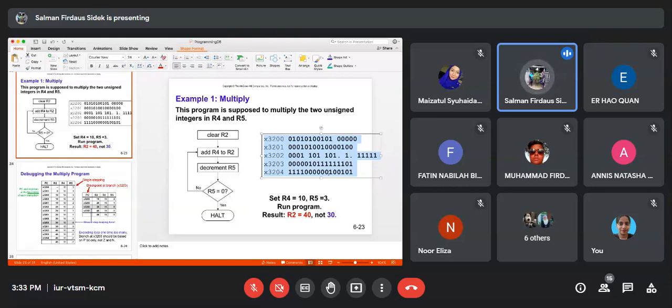If you write on a piece of paper, you know that the first thing that you need to do is to find out the register involved. Why do we need to find out the register involved? Because we want to develop a table. If we don't have a table, how can we do the tracing method?